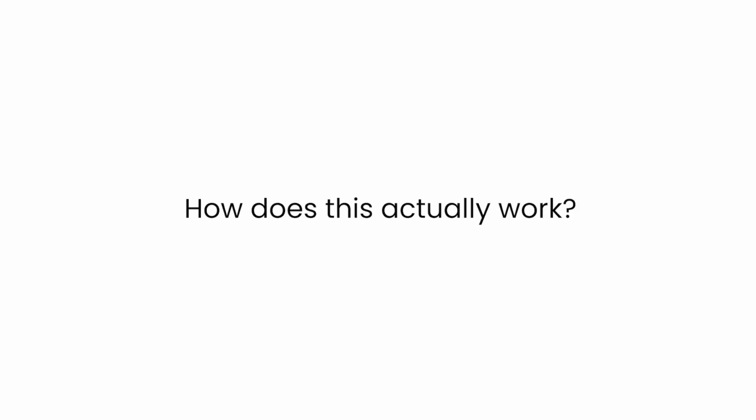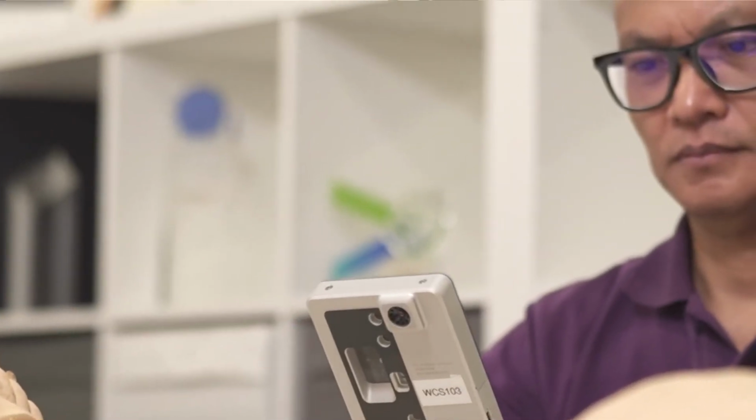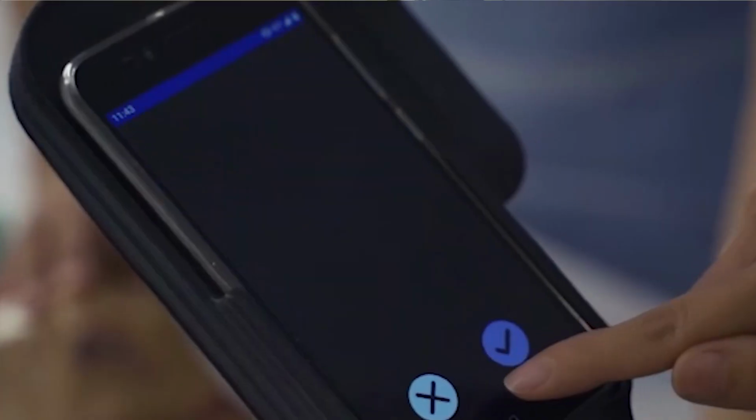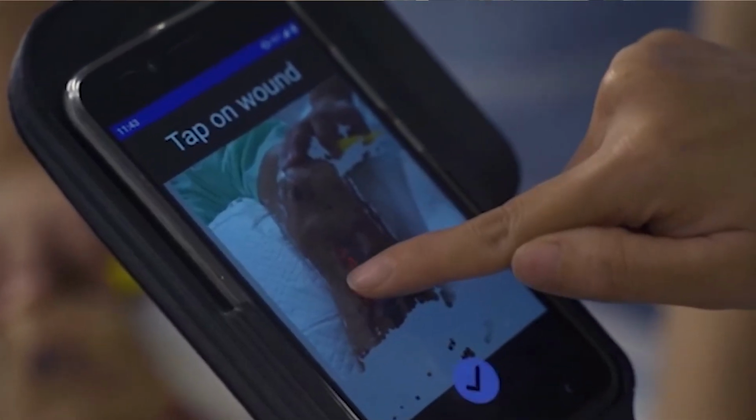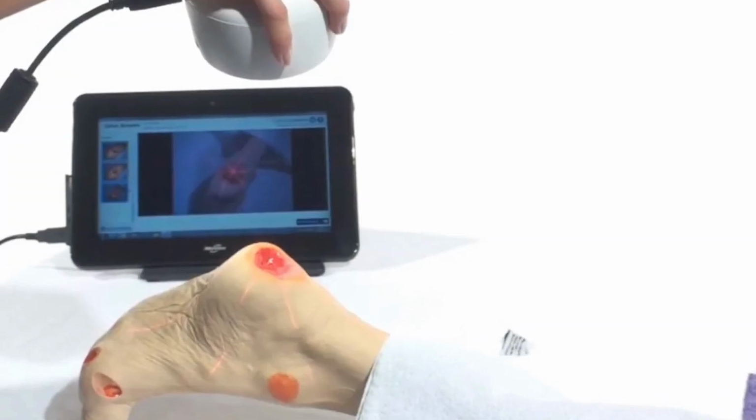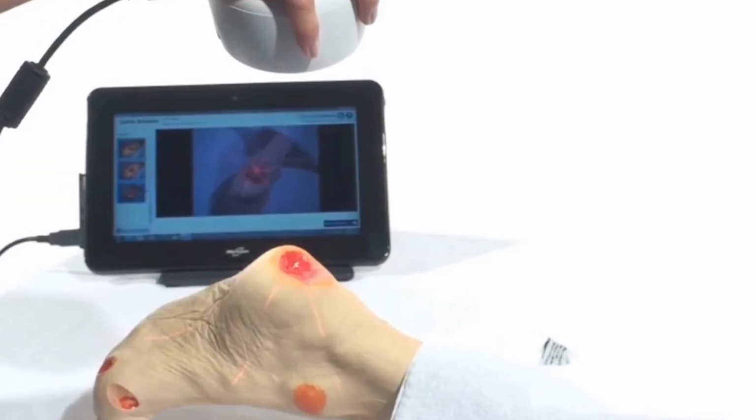So how does this actually work? Let me break it down. Step 1 is image capture. You use a smartphone or tablet with the AI software installed. You position the camera over the wound, usually about 6 to 12 inches away. Most systems guide you with on-screen prompts, like move closer, hold steady, good angle. You take the photo, and some systems require a reference marker like a small sticker or ruler placed next to the wound so the AI knows the scale. Others use the camera's depth sensors to calculate size automatically.